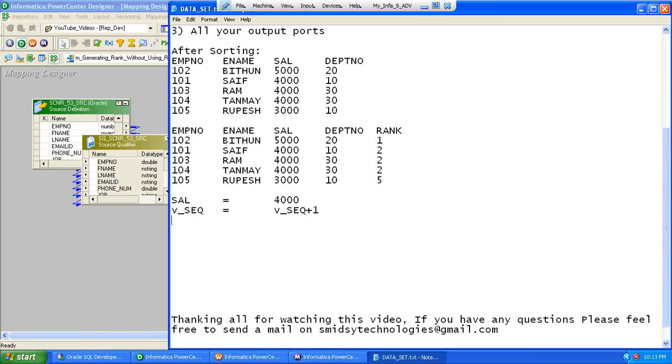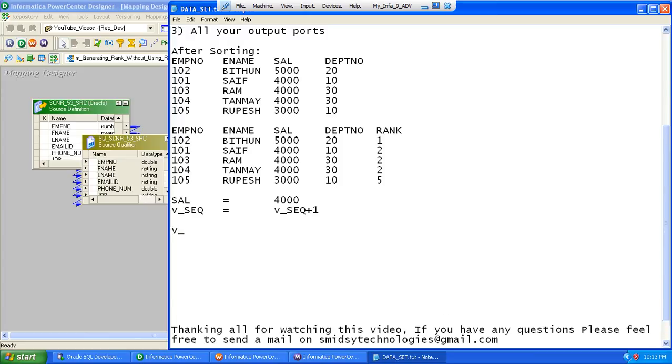So what I'll do is, I'll create two variable ports, and if you'll see, the salaries are the same. First one is previous salary, so this will hold my salary value, and here I will store the rank, previous rank. I'll store this over here. Maybe this could be a variable port, and I'll store this. Let's see if I'm getting this.